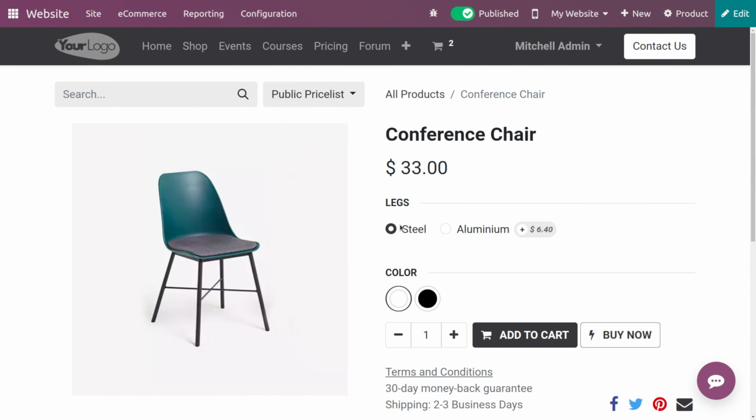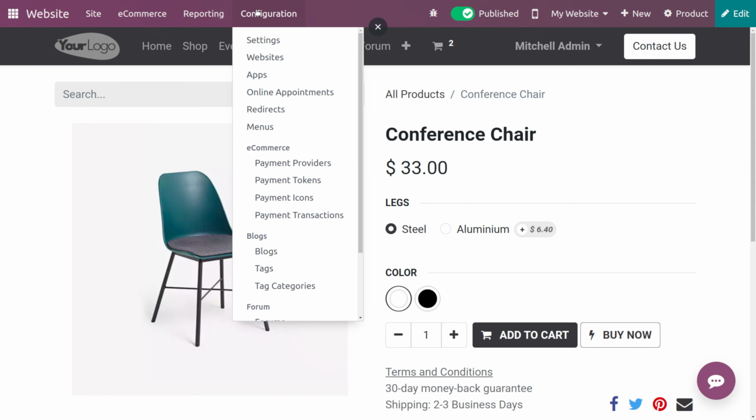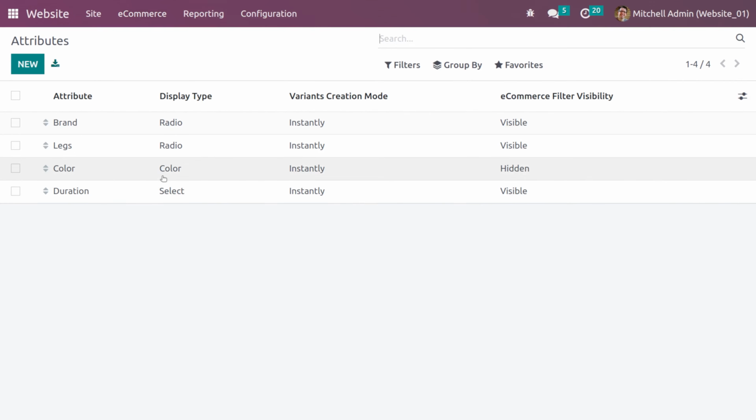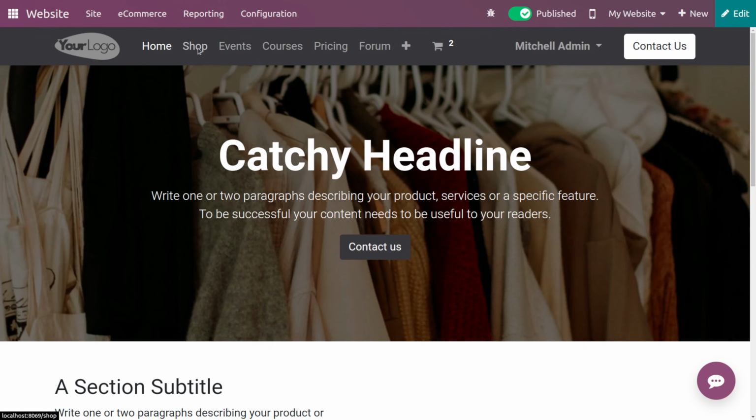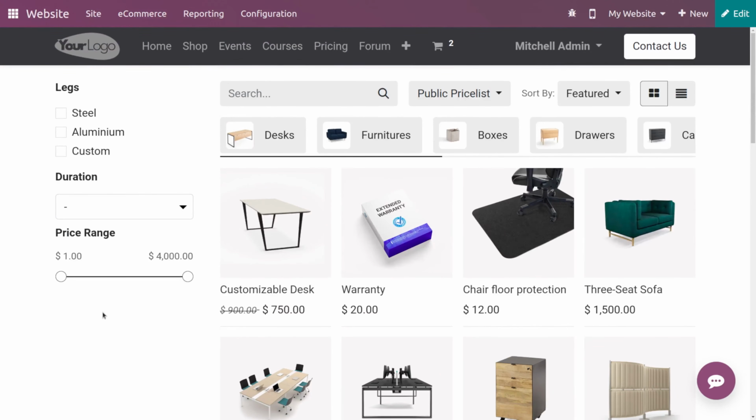Yeah, here you can see there is steel and aluminum, and also you can see there are two colors, black and white. So these are the product variants visible on the website, and you can also configure some of the variants list from the color. You can see the e-commerce filter visibility. There is an e-commerce filter for your website, so I will show you the e-commerce filter for your products. Yeah, this is the e-commerce filter. From here you can filter these variants for easy product searching.